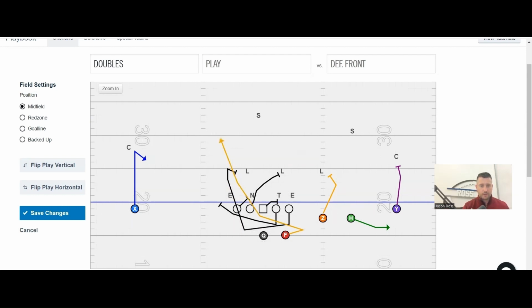Quarterback, you again still are reading this end right here. Again, if he chases down the line, you are pulling that ball and running, or if he squeezes the handoff, then that is an automatic handoff call or handoff read, and you are making sure you hand it off.